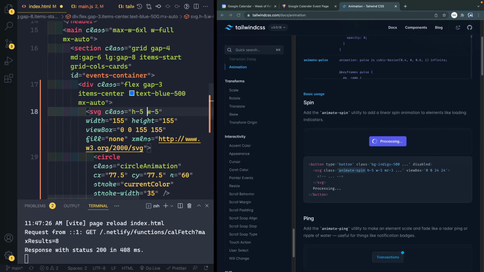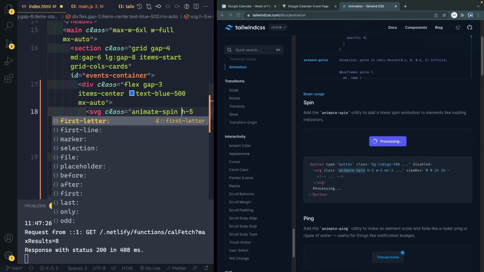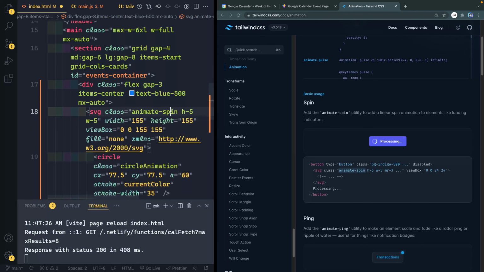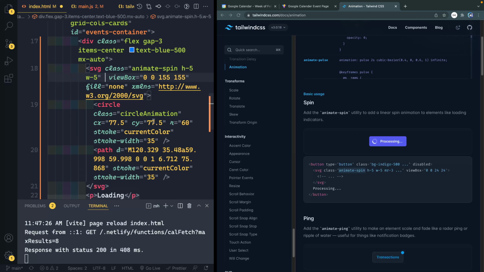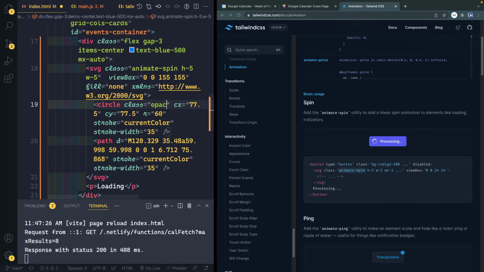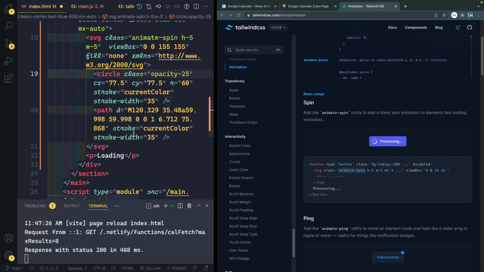And then we'll change this. We'll also add to this, I guess, animate spin. And that's our animation class from Tailwind. And I can remove this width and height here. That shouldn't matter. And I don't need a class on this except for opacity. Opacity of 25. And so it'll have a lower opacity on the circle, and then the path itself will actually add a class on this.